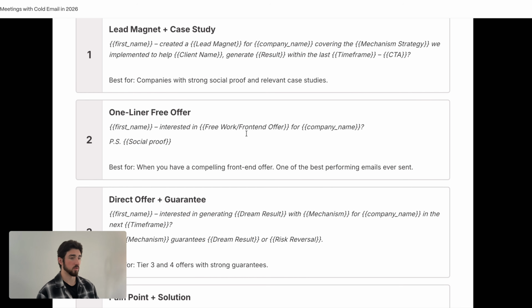One-liner free offer. This is just a one-liner email, and it's for when you have a really good front-end offer. This email does so well. How it reads: first name, interested in free work front-end offer for company name, and then you add social proof in the PS. So the email is pretty much just one line.